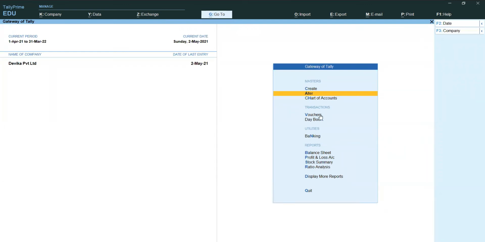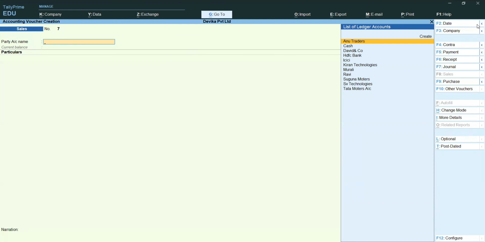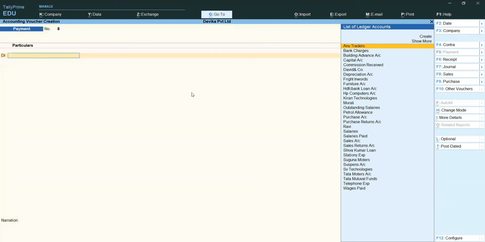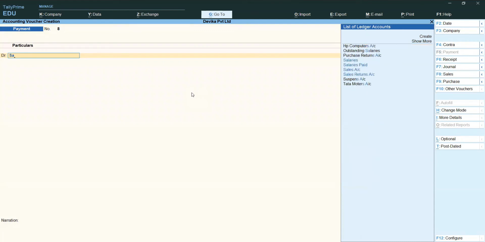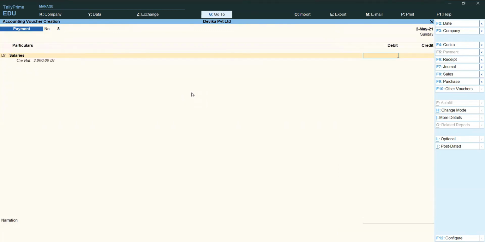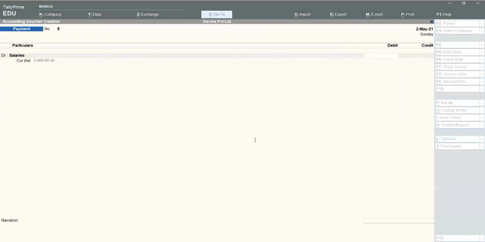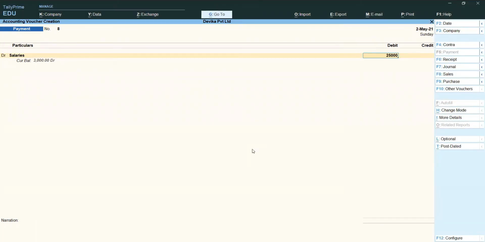Now we are going to vouchers. Now we only have expenses. I am going to payment. First, salaries. I am selecting salaries. Now the total salaries we are paying in the sales department, that total amount we want to enter here. In the sales department, total salaries we are paying 25,000. Okay, 25,000 I have updated.